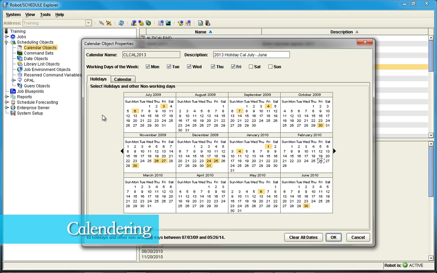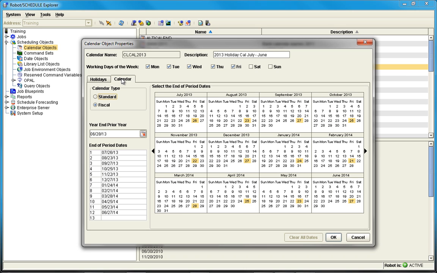Custom calendars can be created and attached to your jobs. These calendars can indicate working, non-working, as well as fiscal period end dates. This allows you to automatically skip a job on a non-working holiday date or to run a job on the first or last day of your fiscal period.